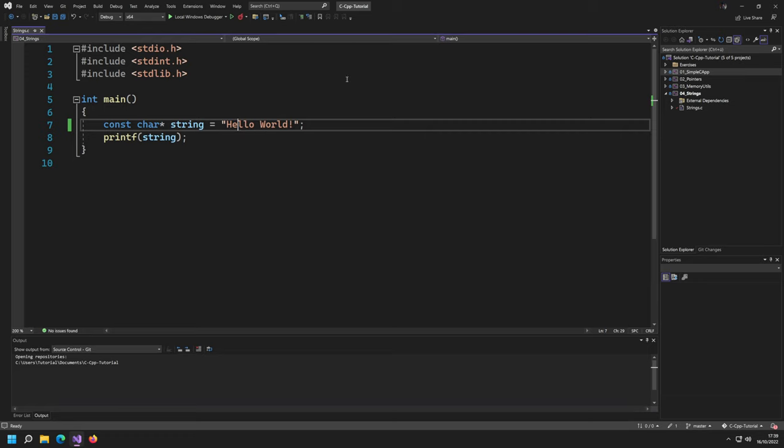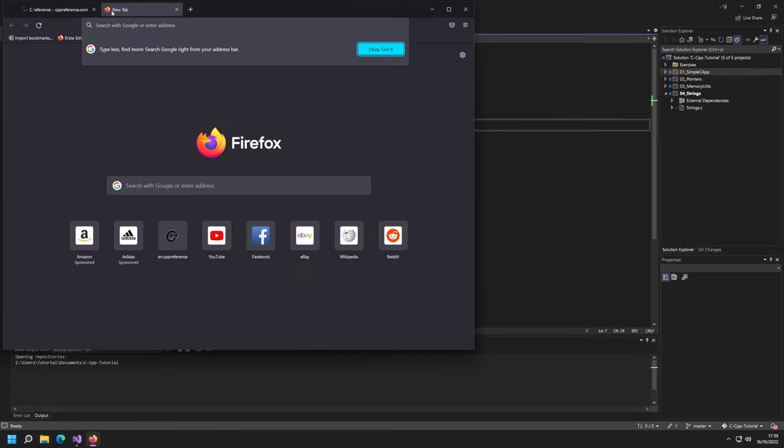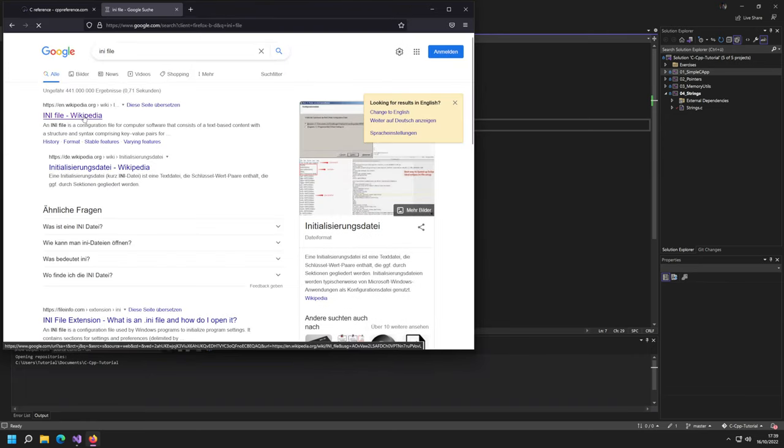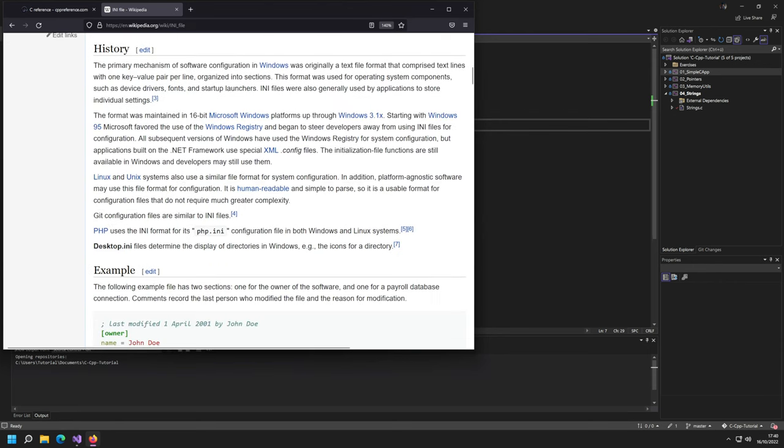For example, on Windows, it's quite common to have an INI configuration. We can take a look at this. I actually installed a proper browser now. And what we could do is search for INI file. That's German, but I don't care. An INI file is a configuration file for computer software that consists of text-based content with a structured syntax comprising key value pairs for properties. So basically, it is just a text file that a human can read, and it is a configuration for an application.